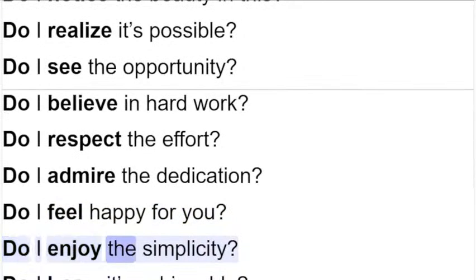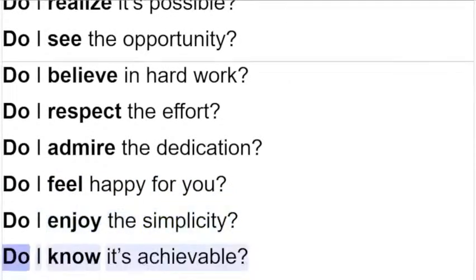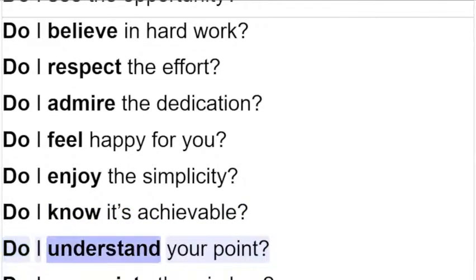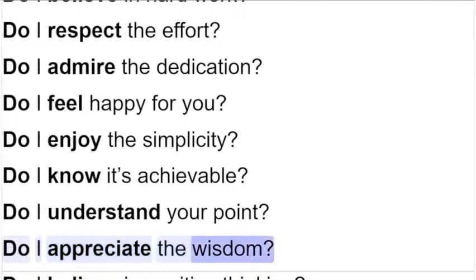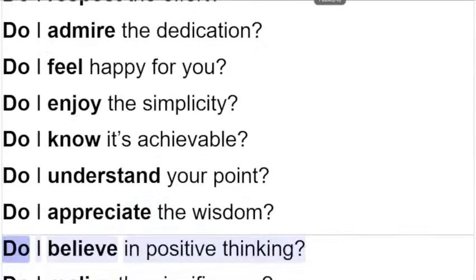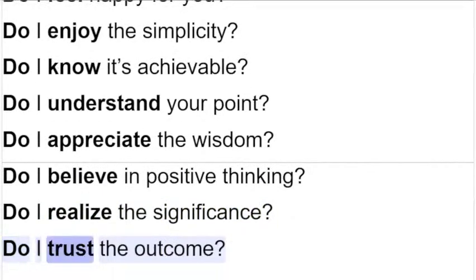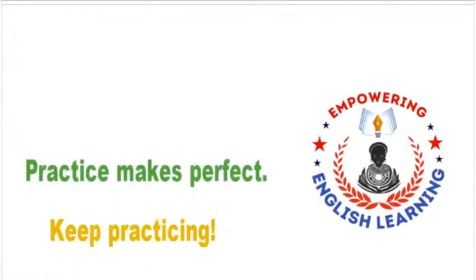Do I enjoy the simplicity? Do I know it's achievable? Do I understand your point? Do I appreciate the wisdom? Do I believe in positive thinking? Do I realize the significance? Do I trust the outcome?